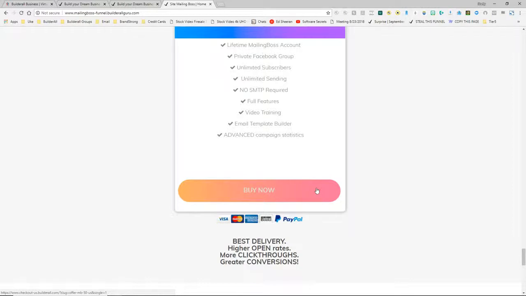This gets them into BuilderAll, and they have to access the BuilderAll dashboard to be able to access their Mailing Boss account. So this is a great way to expose them to BuilderAll, get them paying for this lifetime account, and then get them seeing BuilderAll for the rest of their lives as they use Mailing Boss. So it's a great way to expose Mailing Boss to people that need an email platform.